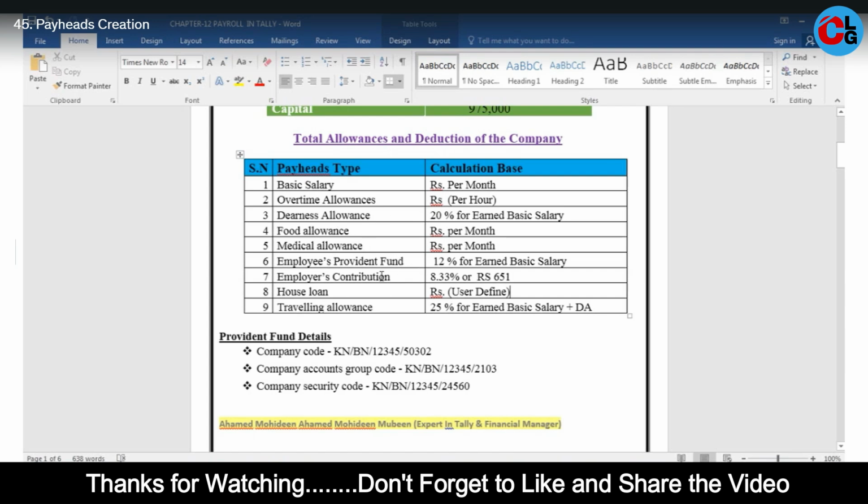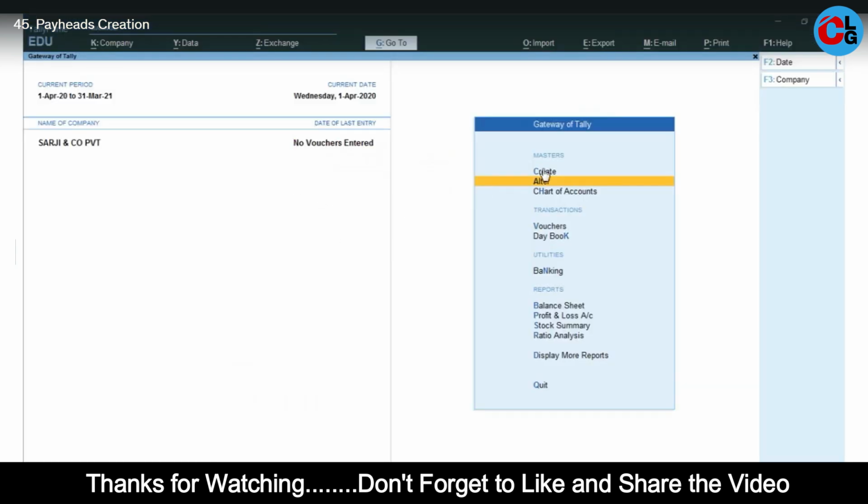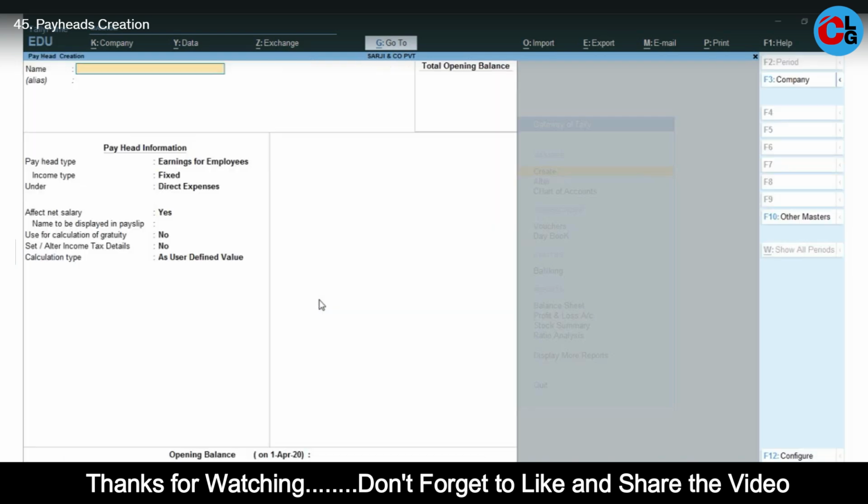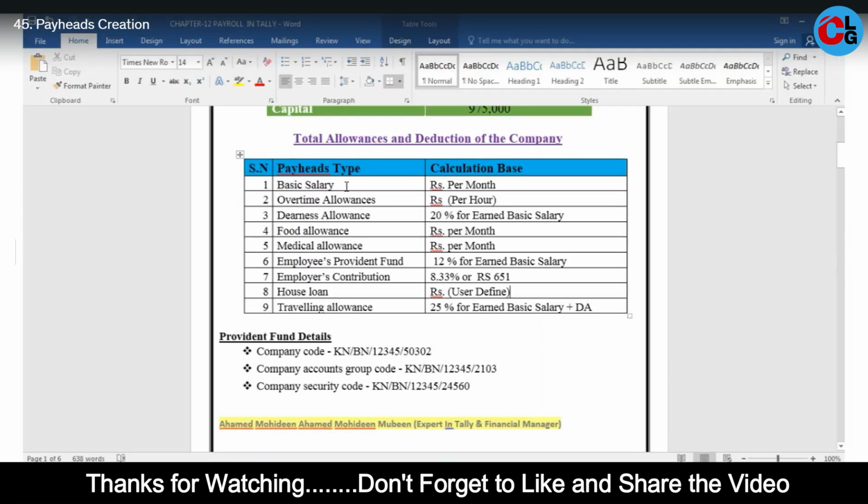If I want to create the pay head, you can go to the Gateway of Tally, and you can see the first option is create. Under the create options you can see pay heads, the fifth option under payroll masters, right? So I'm going to click pay heads. What is the first pay head? Basic salary, right? So I'm going to copy this pay head and paste it here.